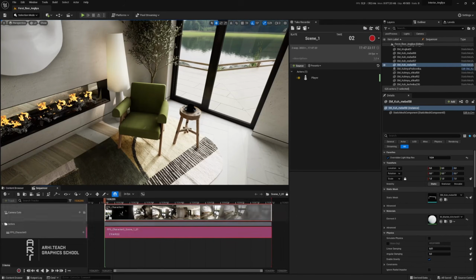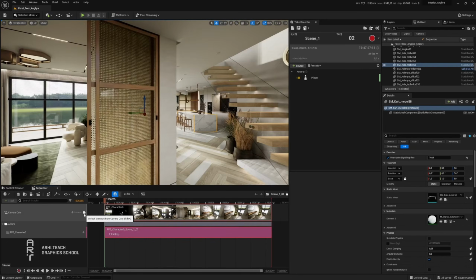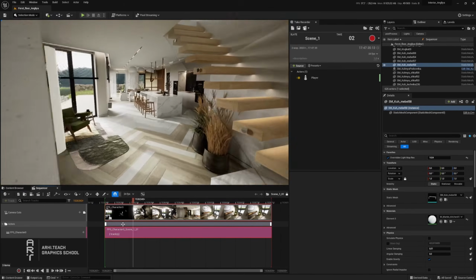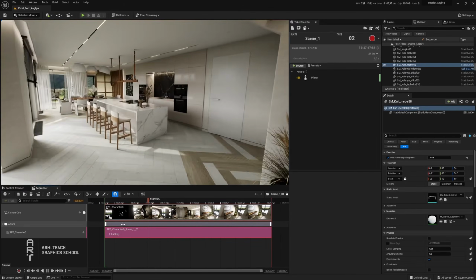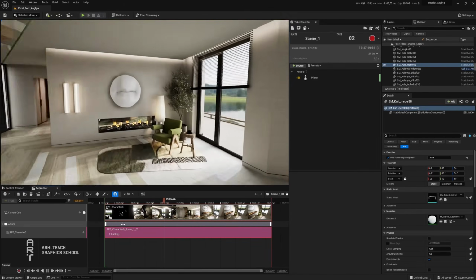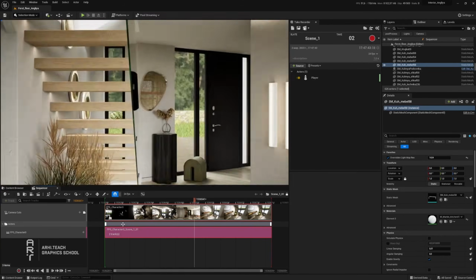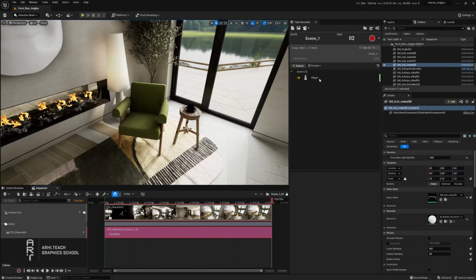When recording, a new sequence is created, in which the animation will be stored. I will turn on the camera view of this animation and press play. It's clear that all the actions of the character that I did were recorded. In the same way, you can also record, for example, the camera movement.